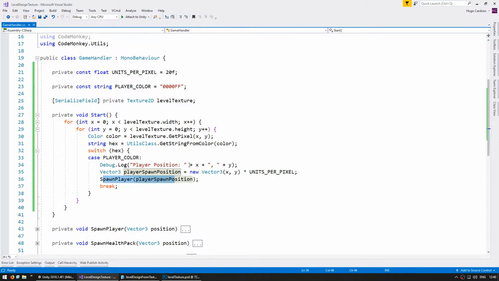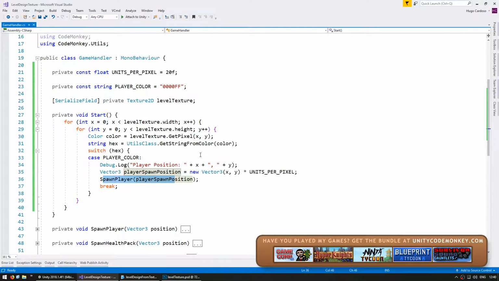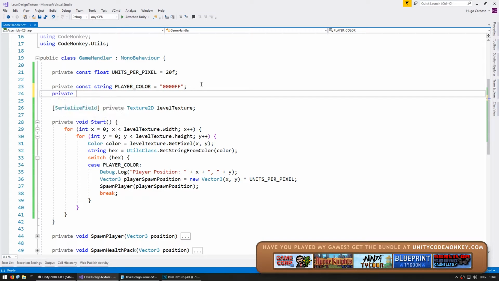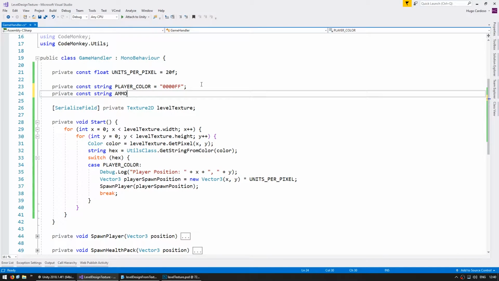So just looking at how we set up our code here, you can probably guess how we're going to implement multiple object types. The first thing we need to do is to go up here and define another color string. Now let's make the ammo drop. So in here, make a private const string for the ammo color. And we're going to define the ammo color, let's say in yellow, so FFFF00. We're using pure colors just to keep our code nice and simple.